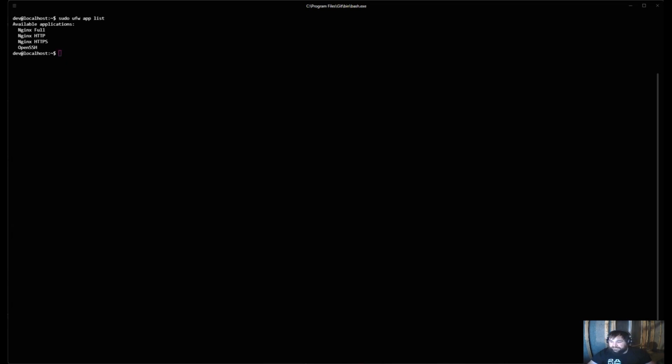So the next thing that we need to do is pick which one we're going to do. In this case, we want to just do regular HTTP, so we're not going to set up a certificate. So we're going to say sudo ufw allow, sorry, just paste that in there.